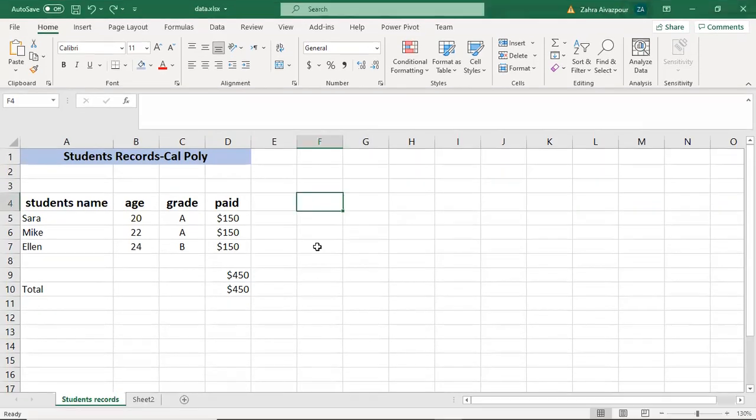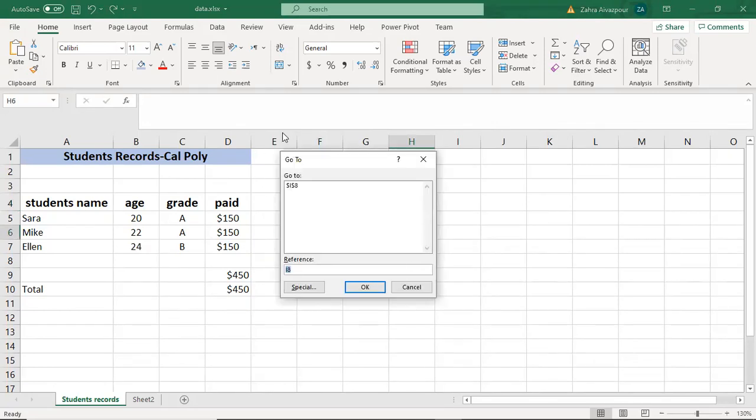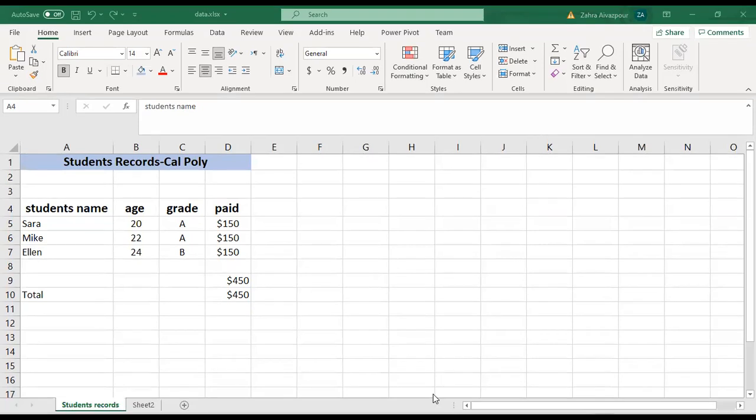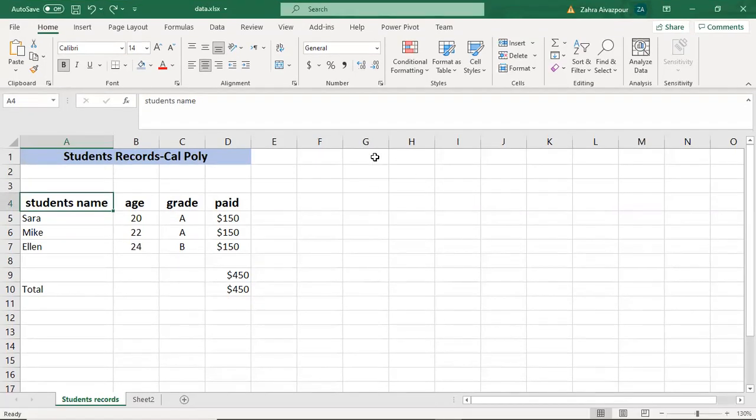If you want to go to a specific cell, you can press Control G, and then this Go To window will open, and you can choose whatever cell you want. Let's say I want to go to A4. I click A4, and I say OK, and then it shows me the A4 cell, right?